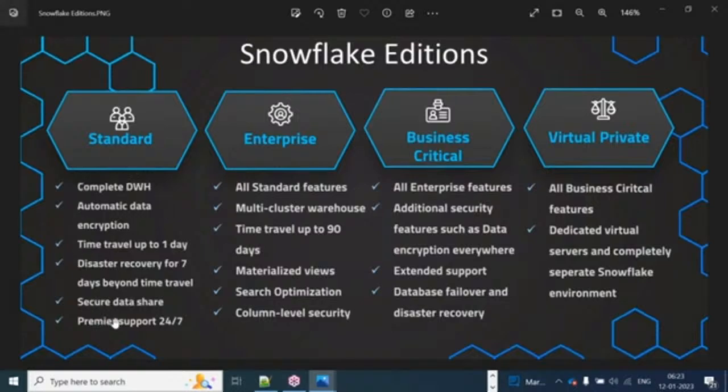Coming to the enterprise edition, whatever features are available in the standard will be available. That is very basic. The second one is the multi-cluster warehouse. Yesterday we discussed single warehouse and multi-cluster warehouse. In standard edition you can only work with a single warehouse. The enterprise edition also supports the multi-cluster warehouse. Time travel in enterprise edition will be there for 90 days, whereas in standard it is available only 1 day.